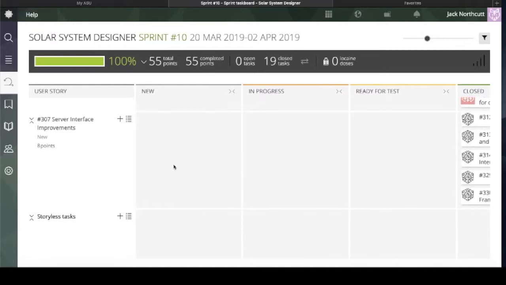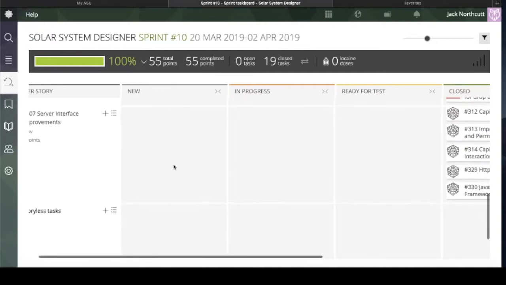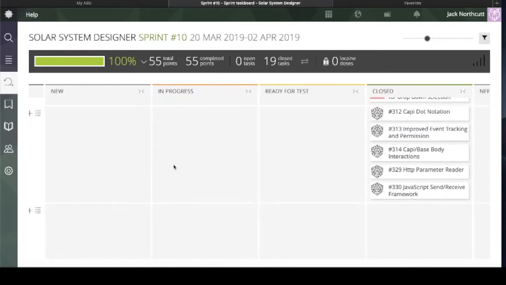And some server improvements. Our server was getting real laggy. There was something going on with loops updating too often, so we needed to work on the Cappy interface to reduce some of that. And then also dot notation and things like that were just little tips and tricks provided by our sponsor that would make things easier for us.